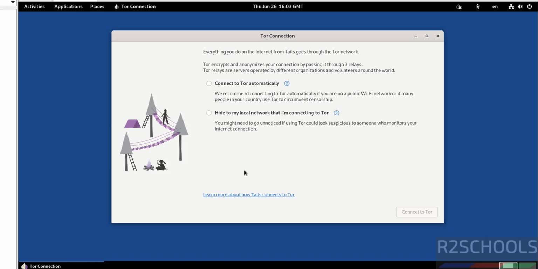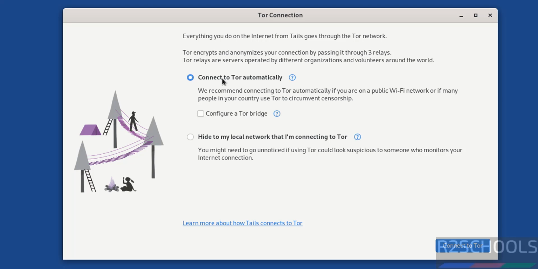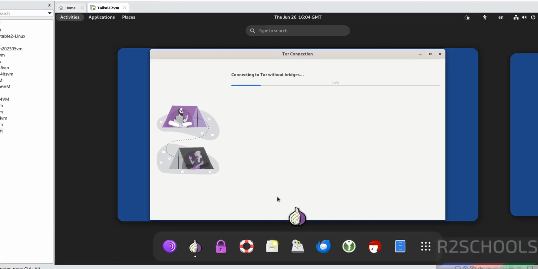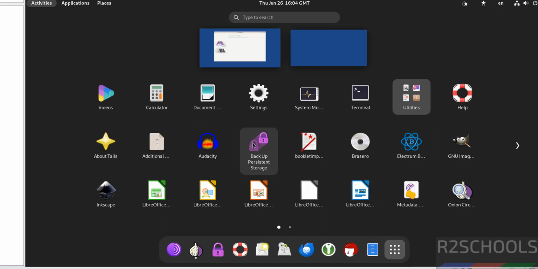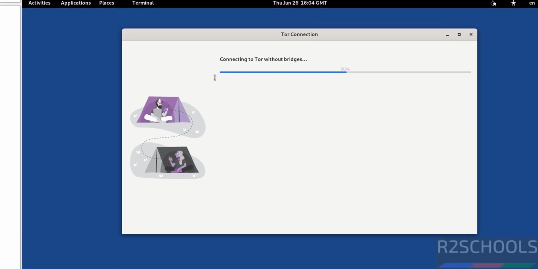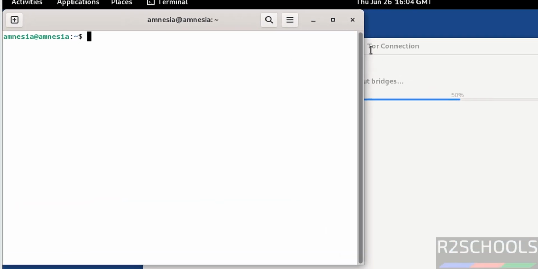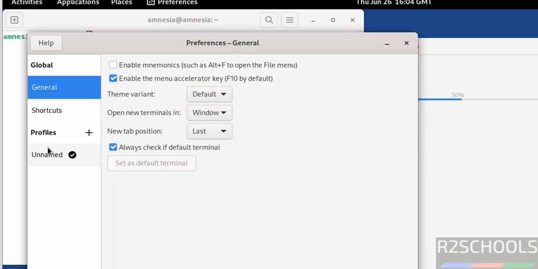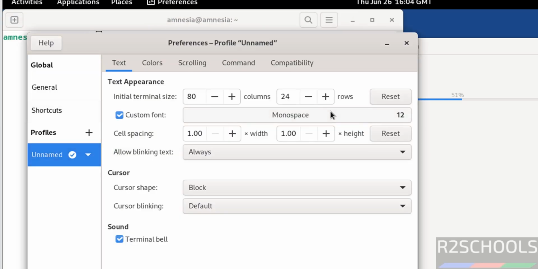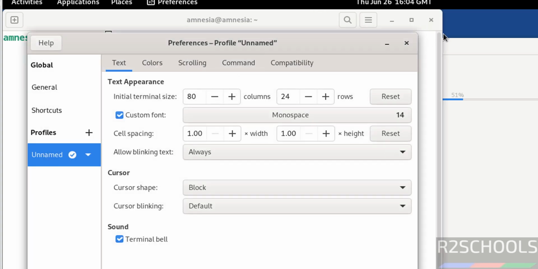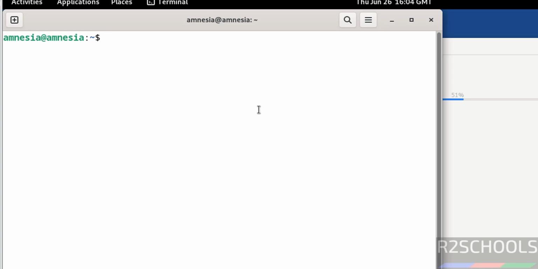See, it automatically opened the window, that is Tor Connection. If you want to connect to Tor automatically, select this radio button, then click on Connect to Tor. Also open Terminal. See here, these are the default applications that come with TailsOS. Open Terminal, then increase the font size. Preferences, Unnamed, Custom font, increase the font, select it, click on Close. See, the font has been increased.